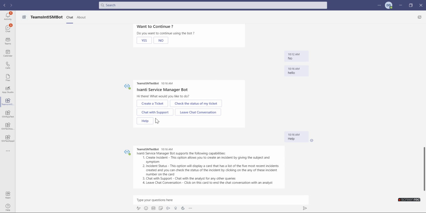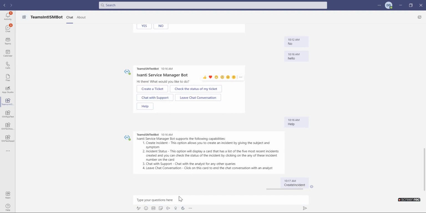regarding the other dialogues, that is create a ticket, check the status of my ticket, chat with support, leave chat conversation in the main hero card. It consists of a one-liner which describes what the purpose of these dialogues are. After giving this hero card, the bot is waiting for a response from the user. So I will select the create a ticket dialog from the main hero card.